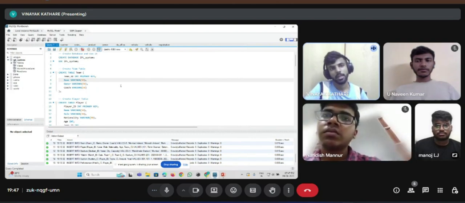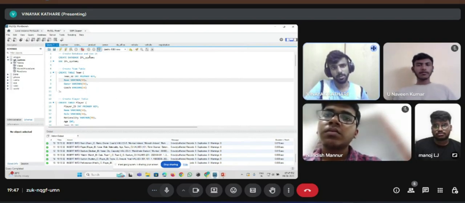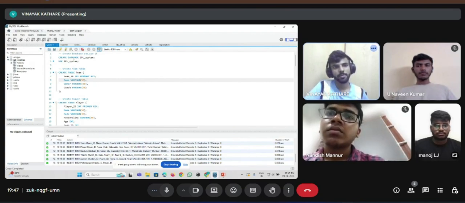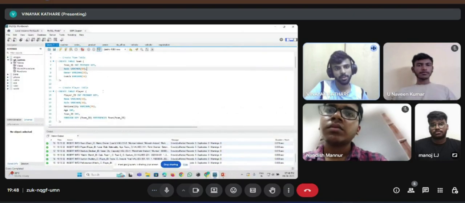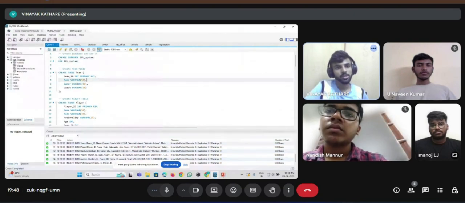I am telling about the queries. We use the DDL and DML commands for the creation and insertion of the IPL database system values. We use the DDL command for creating tables, and we use the DML command for the insertion of the tuples or values. So initially we create the database, whose schema name is IPL system, and we use it.